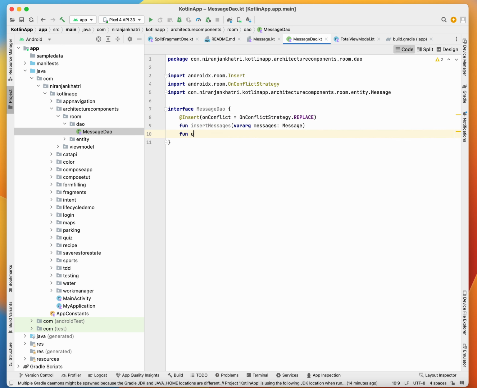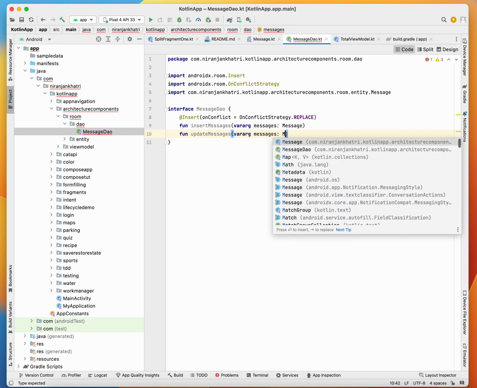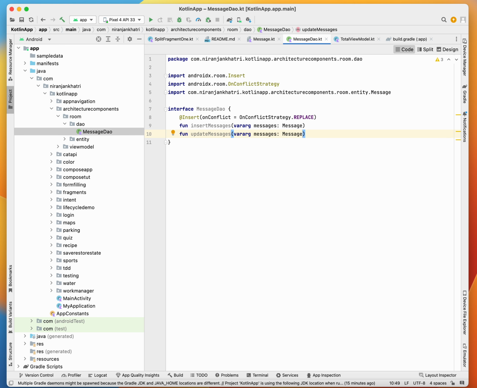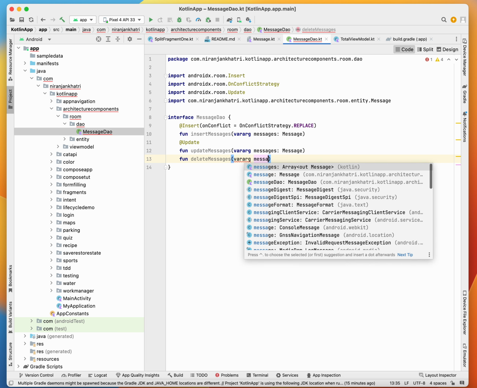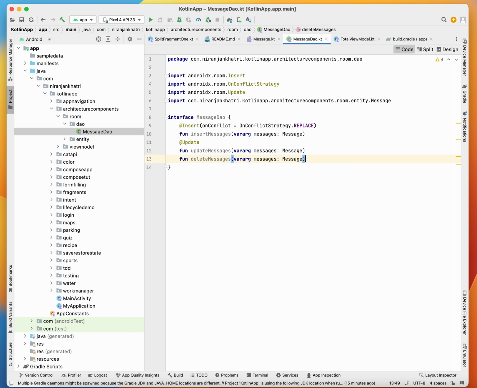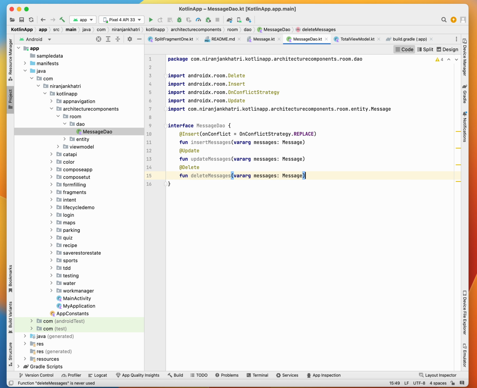Then you also have a function update messages, vararg messages. Here we also have the update annotation. Then we have delete messages, vararg messages of type message, right? And here we have the delete annotation.